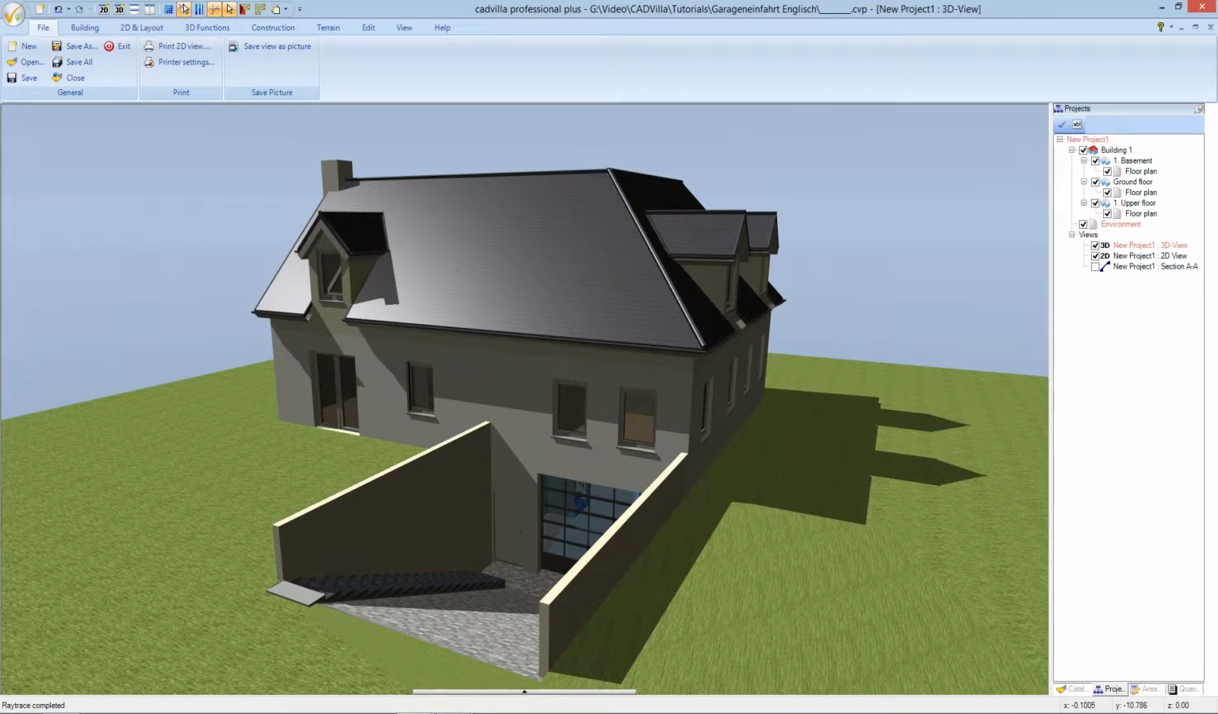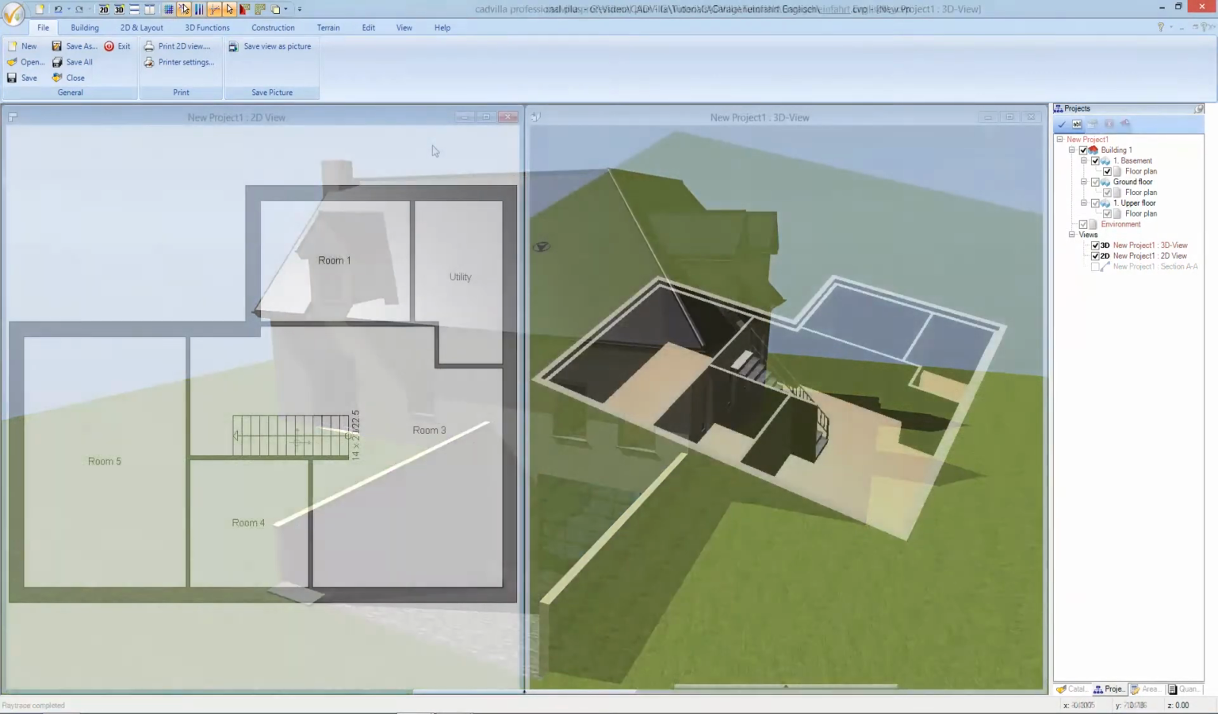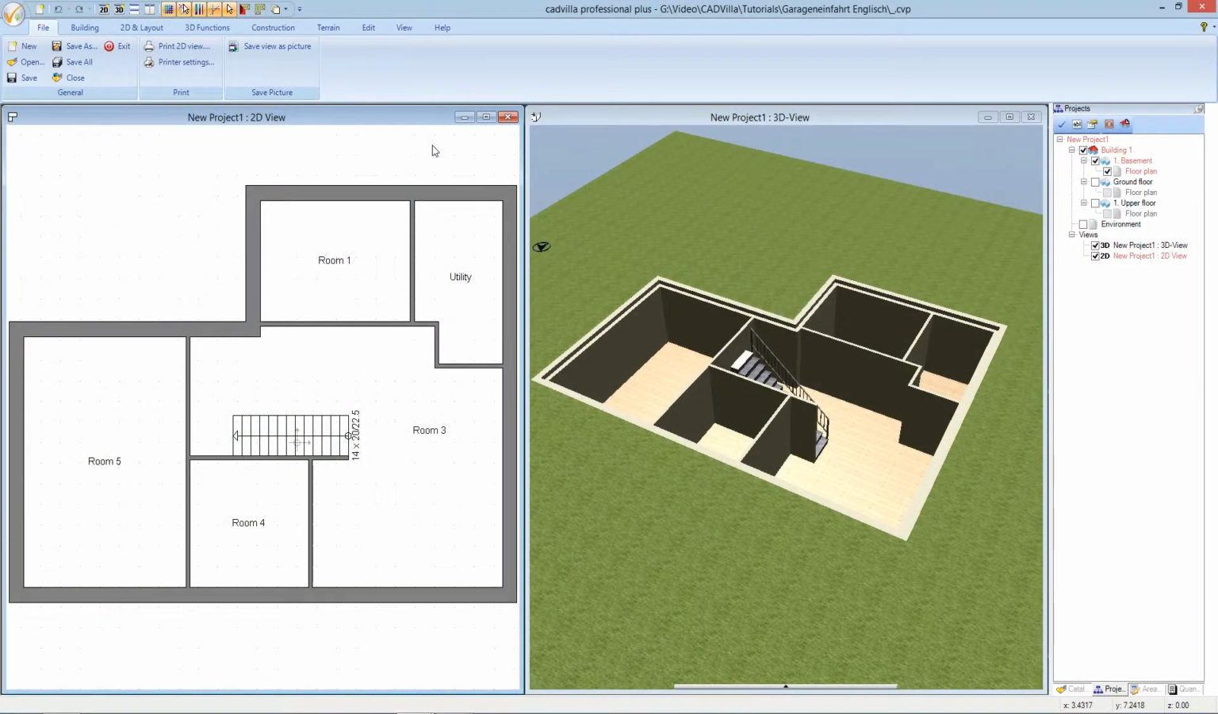In the first step we open our model home. Now we deselect the grid and the line width for a better overview. We will create the garage entrance on the layer First Basement, which we are currently using in the 3D and in the 2D view. Here in this area we will create the garage entrance. But before we enter the garage entrance, we enter a door in this area.